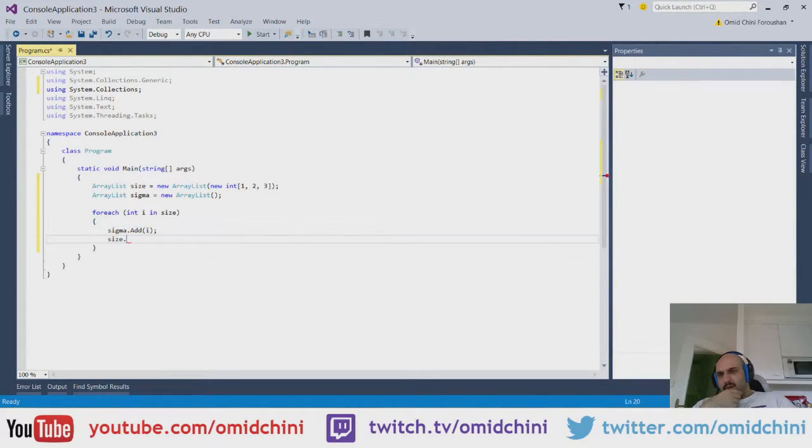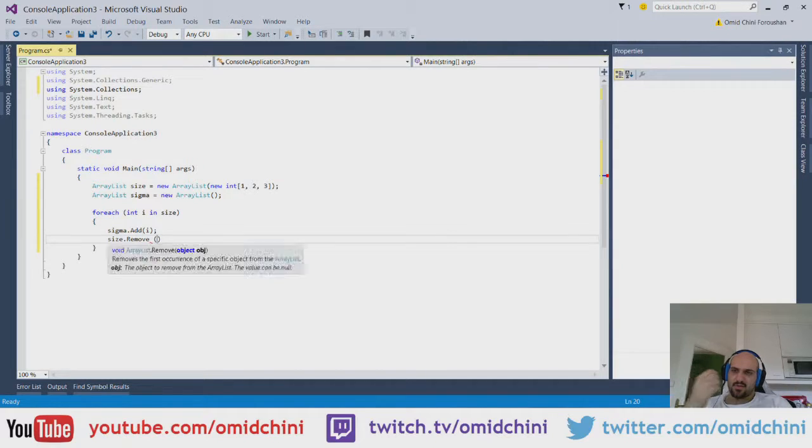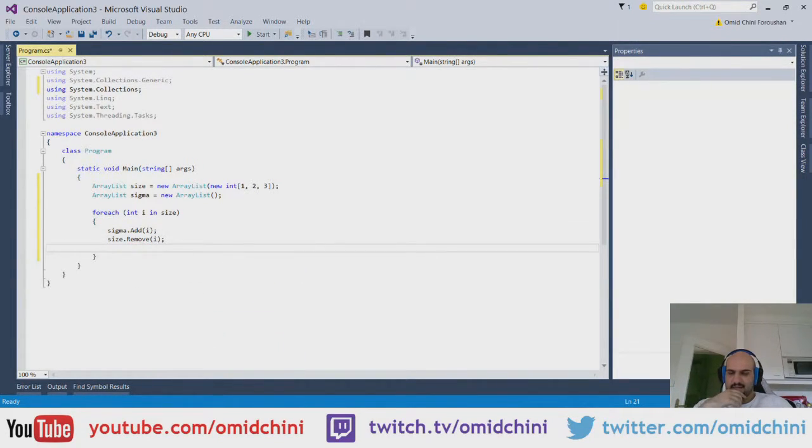So, I'm going to add i, then I'm going to remove. Both of them are actually the same, so it doesn't matter if I say remove or remove at. I need to say remove because I'm actually going to remove the entry and not the index. Okay? So, now I have this.